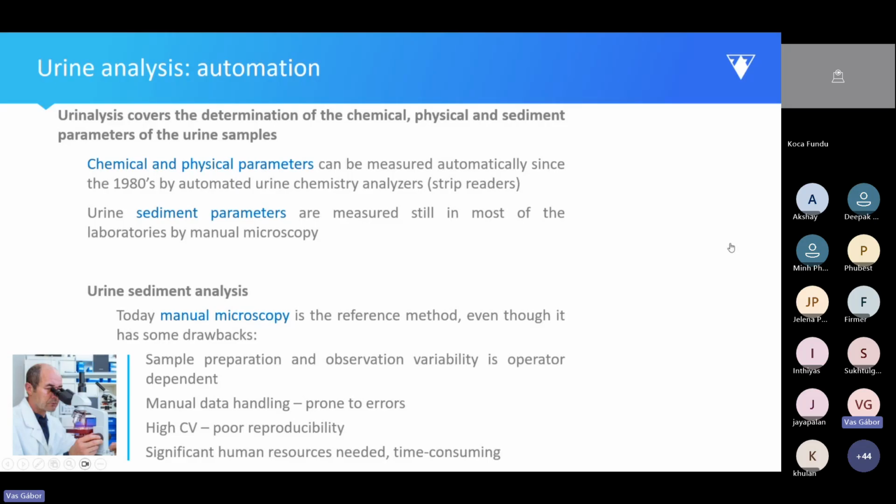So, urine analysis automation. Urine analysis covers the determination of chemical, physical, and sediment parameters of the urine samples. Chemical and physical parameters can be measured automatically since the 80s by automated chemistry analyzers, so-called strip readers.